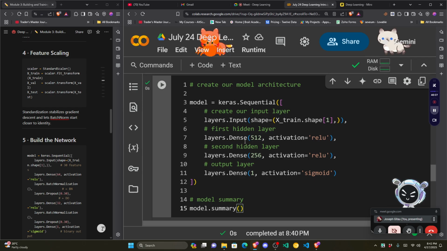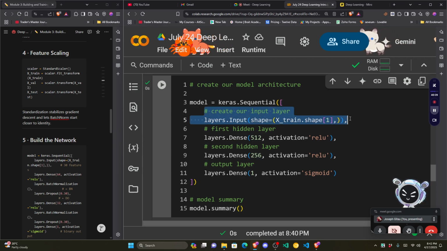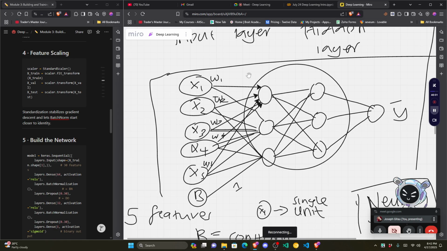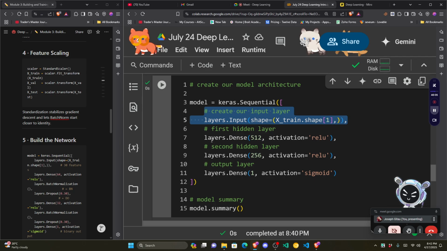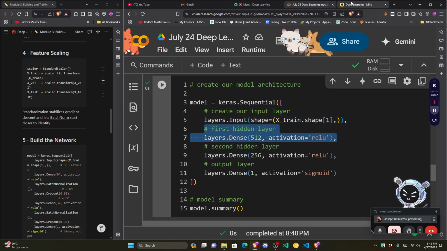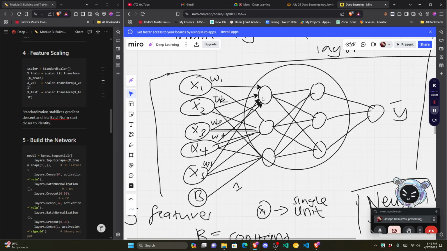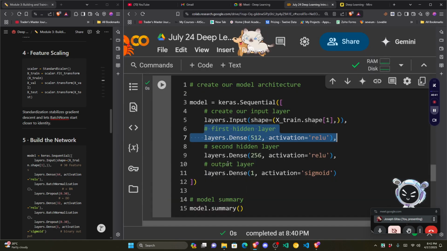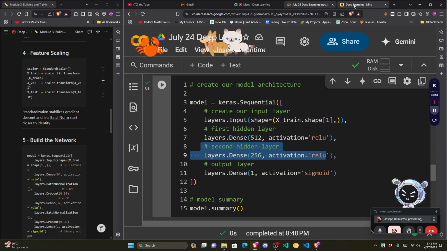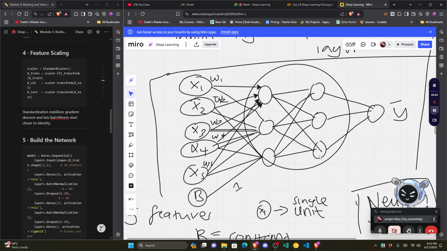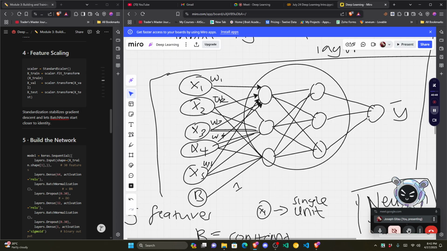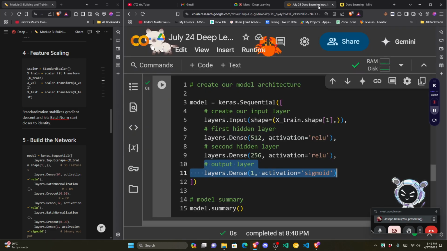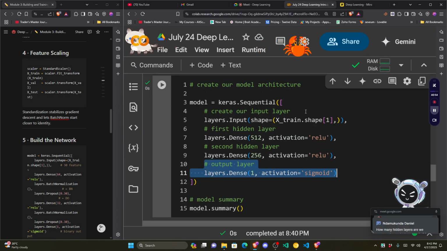If we look at the input layer over here, we will have x1 up to x30. If we look at the first hidden layer, here we will have 512 different circles. For the second hidden layer, we will have 256 different circles, and then for our output layer, we will have just this single circle that we have over here. That's the representation of our model.